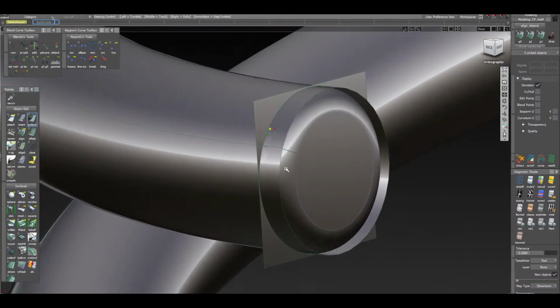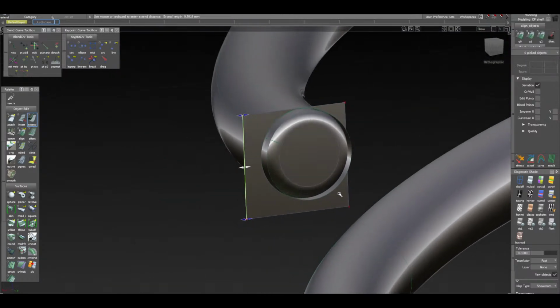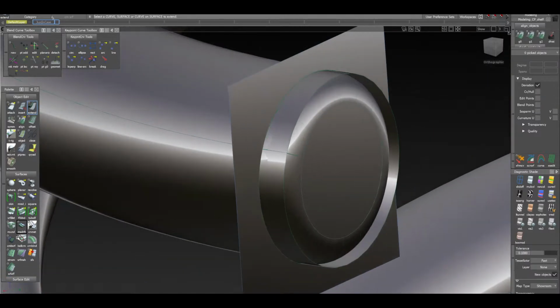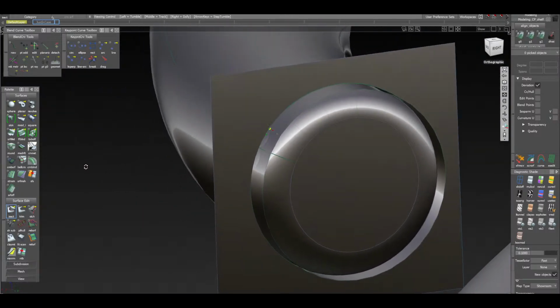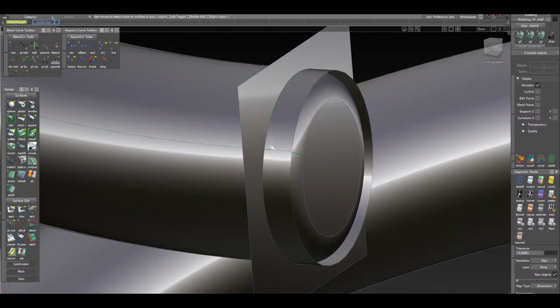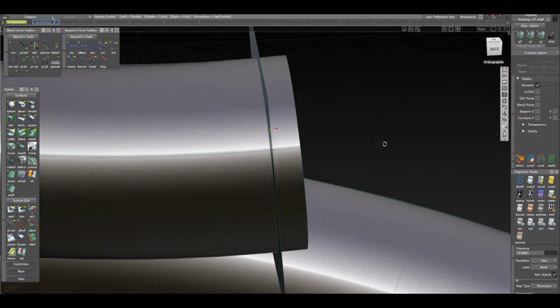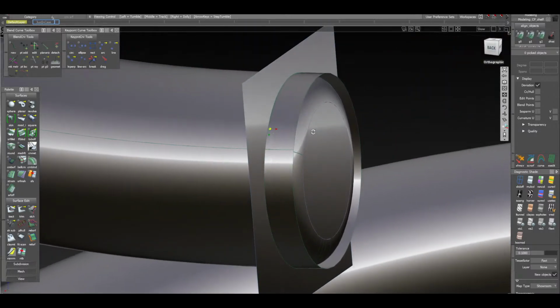I'm going to extend all four edges here. Oops. Okay, I'm going to go back to intersect. Click one surface, click the other surface, hit go. And then I'm going to trim. Okay. Now I'm not getting any. I'm not getting anything. Oh God. You gotta love it, man. You gotta love it.